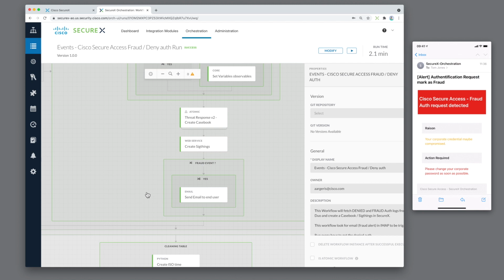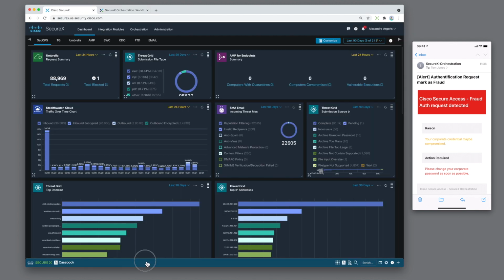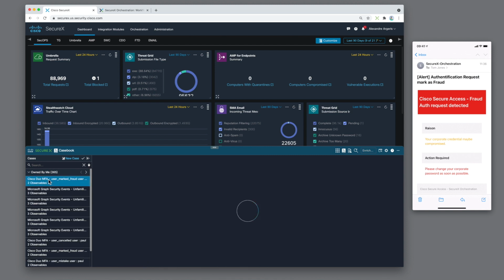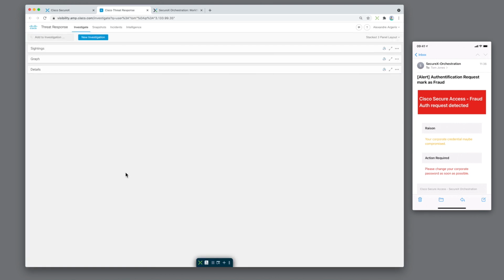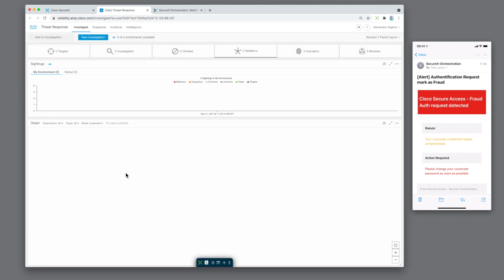So let's move back to a security analyst role here, and let's go back to SecureX. We should see a new casebook created. So there's a new casebook created for the user Tom, with two different observables and all the details of this event as well. If you need to do further investigation, there's always the possibility to click on investigate in threat response. So we can see, for example, if there's any other target associated maybe to this public IP.